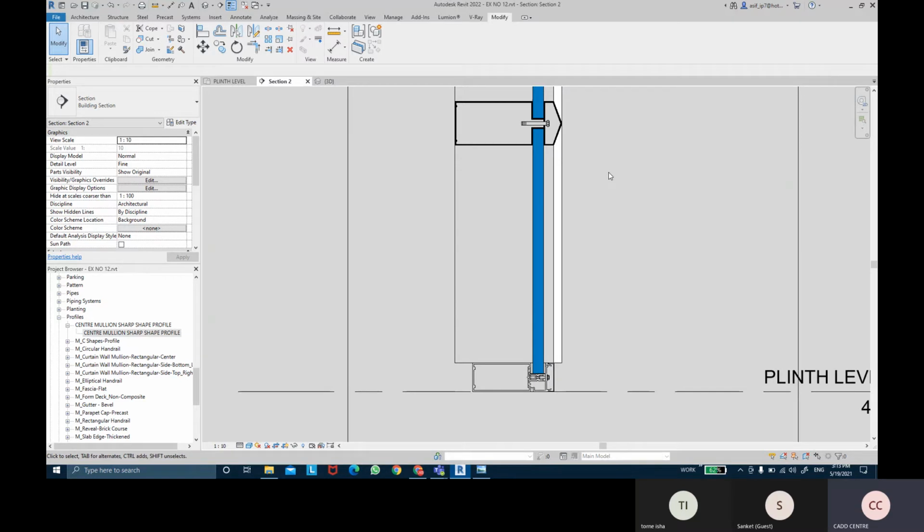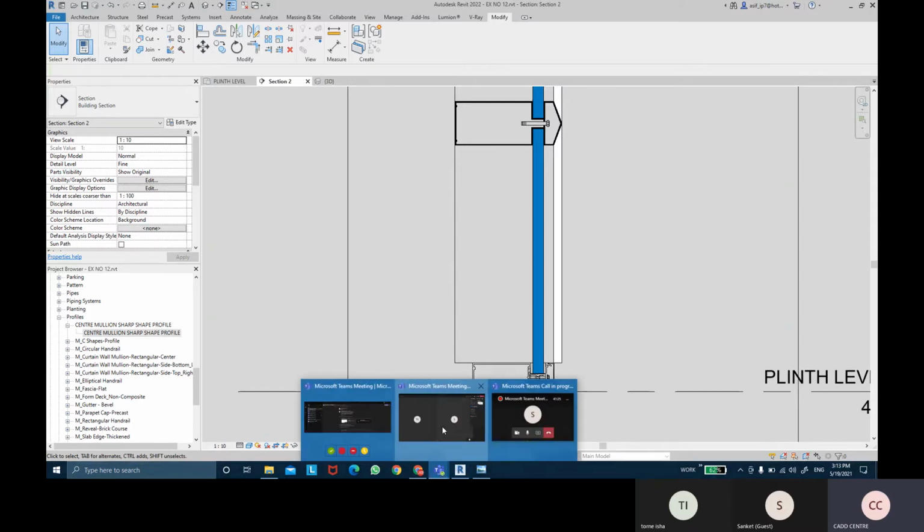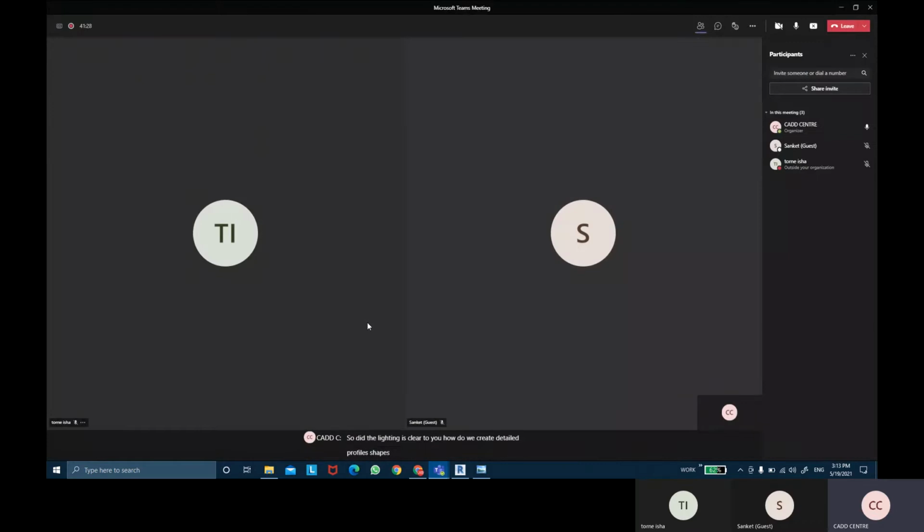Okay, so the detail item is clear to you: how we create detail profiles, shapes, or detailings for the mullions. Yes, sir.